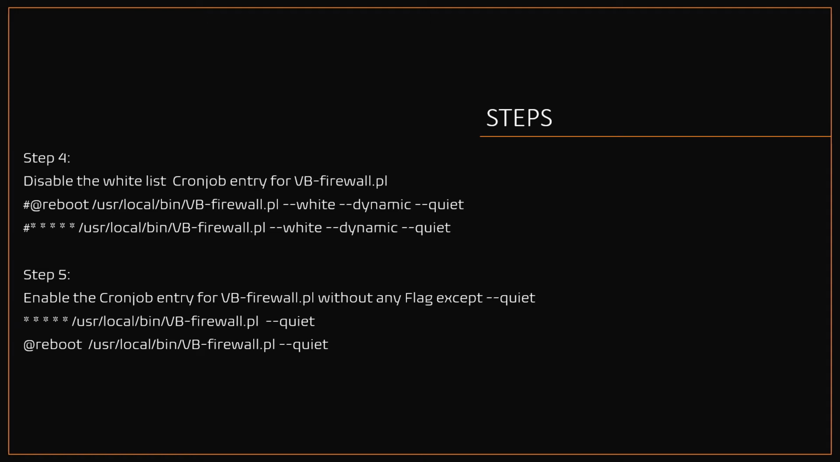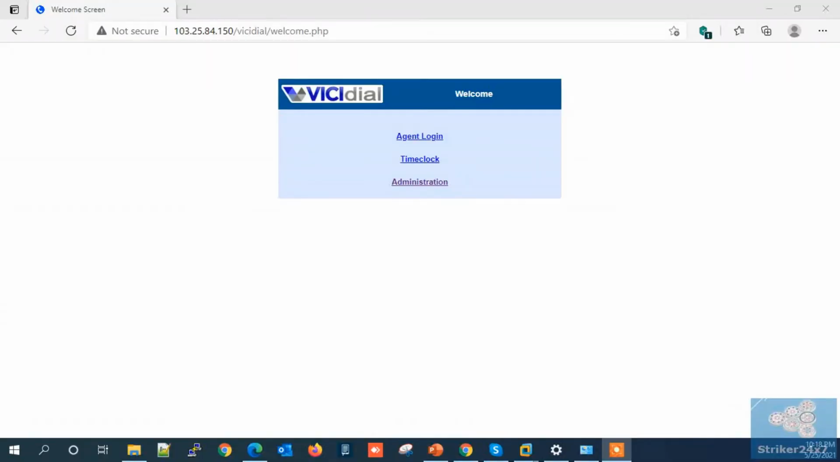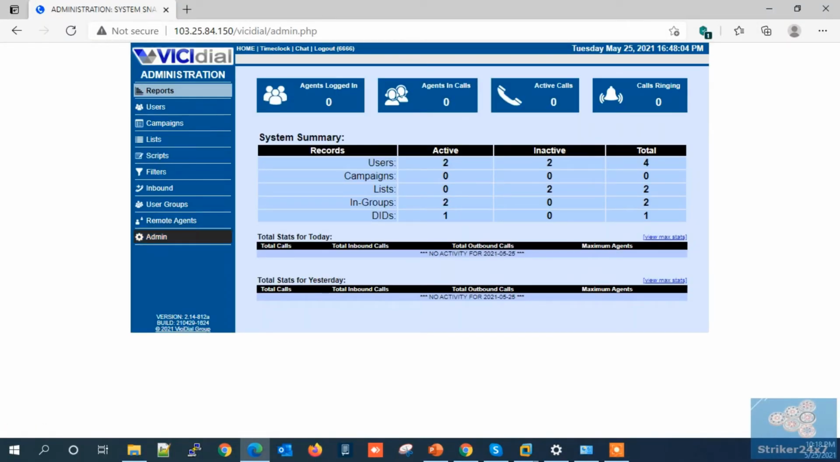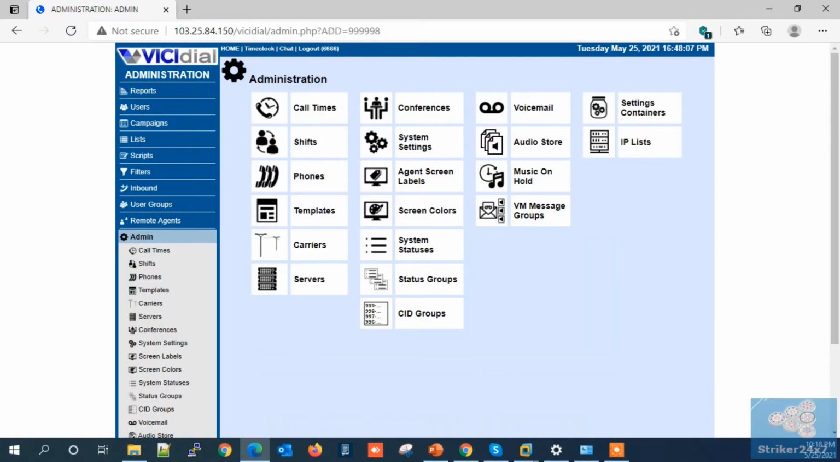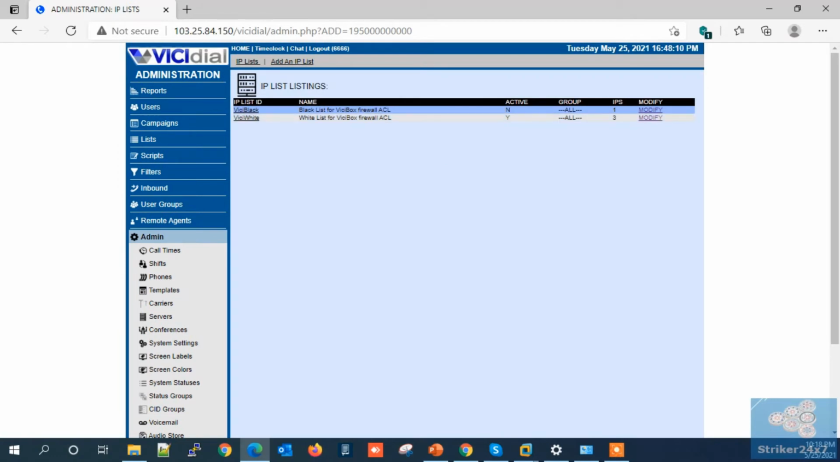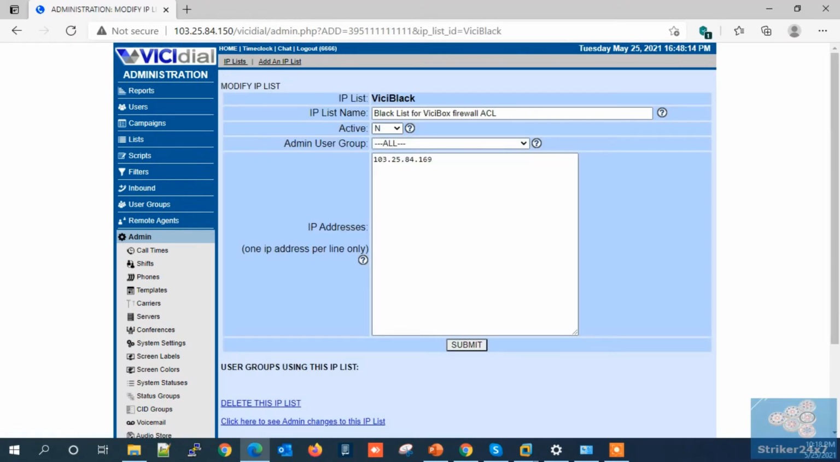Let's jump to my demo setup, to configure and demonstrate the VC blacklist configuration. Log into the VCDial admin portal. Click the admin menu, and select IP lists. Under IP lists, select the ViciBlack list ID. Activate this blacklist. Enter the IPs which you want to blacklist. I have entered my demo PC IP. Once done, submit.